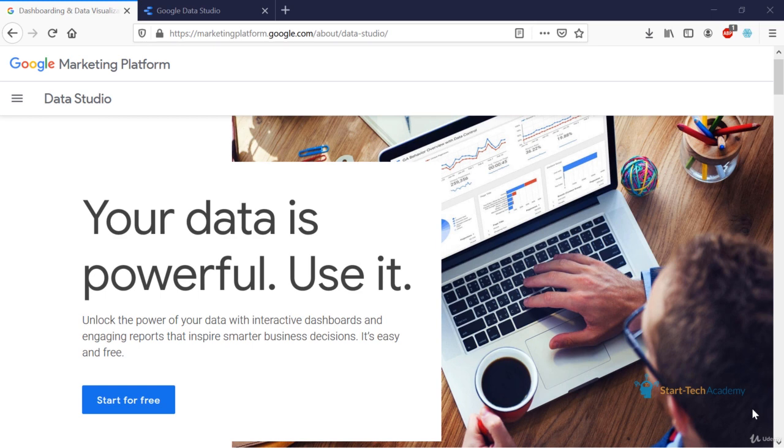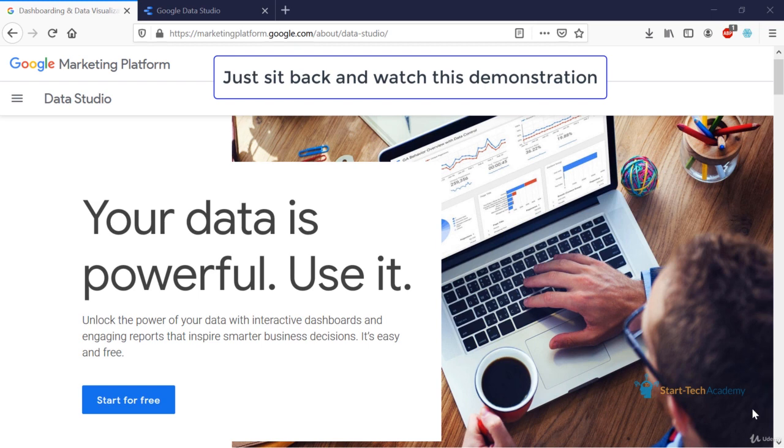And by the way, you need not make this report with me in this lecture. In fact, you may not open Data Studio right now. There will be plenty of practical exercises for you in the coming lectures. For now, you can sit back and just watch me create this small dashboard.